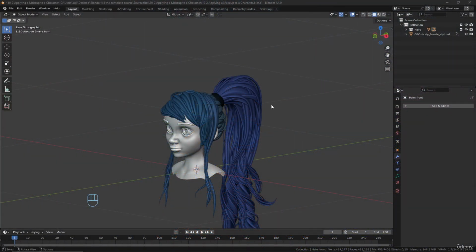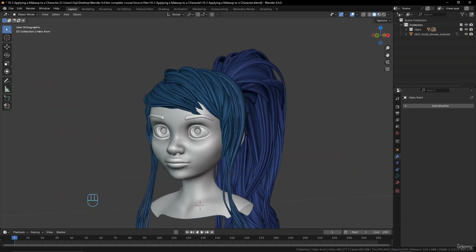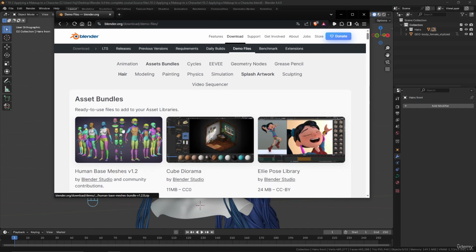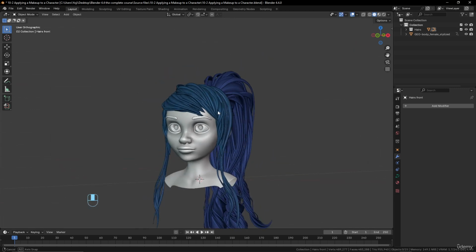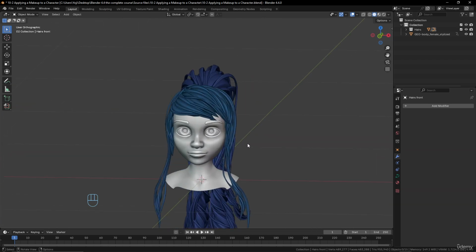In this video, we'll see how to apply a makeup to a character with texture paint. So here what we have is a head that comes from, as usual, Blender demo files here that you can find over there. I did just use a basic toon head, maybe from this character here. Maybe I did change a little the topology to make it look more natural with the hairs that I did create myself for another character.